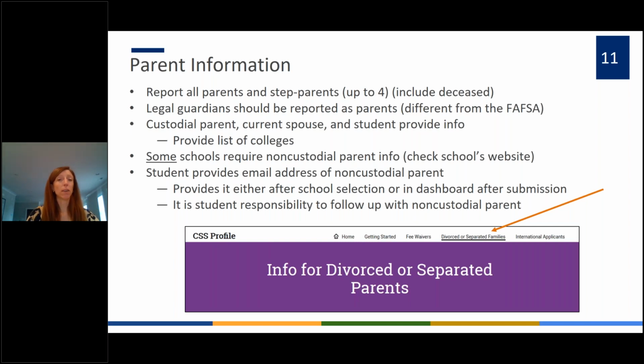If my dad is remarried, let's say I have a stepmother, my stepmother is also going to put her information on the CSS profile. So when I fill out the profile, I'll put my information, my dad, and my stepmom. I will list on the profile that I do have this biological mom and I'll put her information. But when I'm answering parent, income, and asset questions, I'm just going to put the information for my dad and my stepmom. That's who I live with.